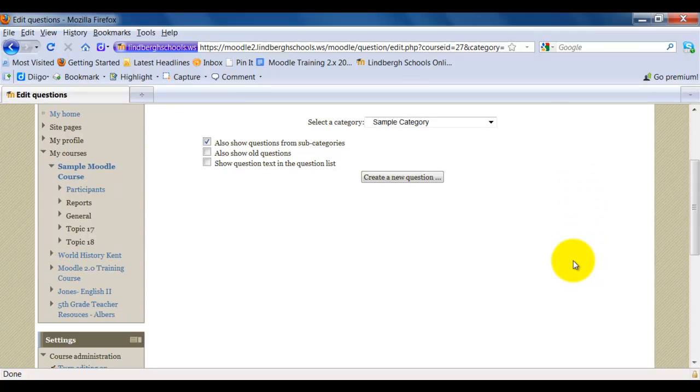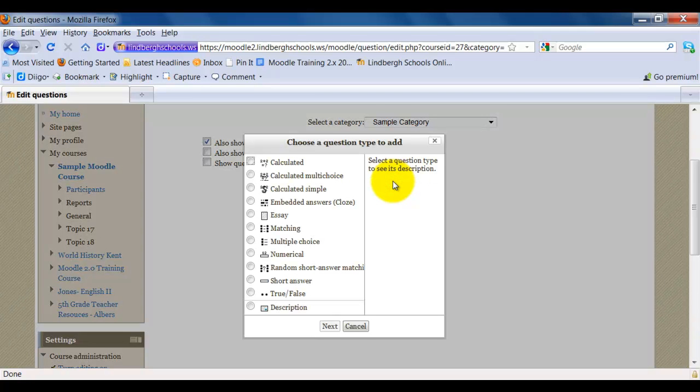There's no questions. Okay. So first thing I'm going to do to add a new question is click Create a New Question. Now the next thing I'm going to do is select the question type that I want to make. There are a number of different question types available for Moodle 2. We're just going to take a look at some of the more basic ones that you might use. The first one being multiple choice. So to create a multiple choice question, I'm going to go here to where it says multiple choice, click that button, and click Next.